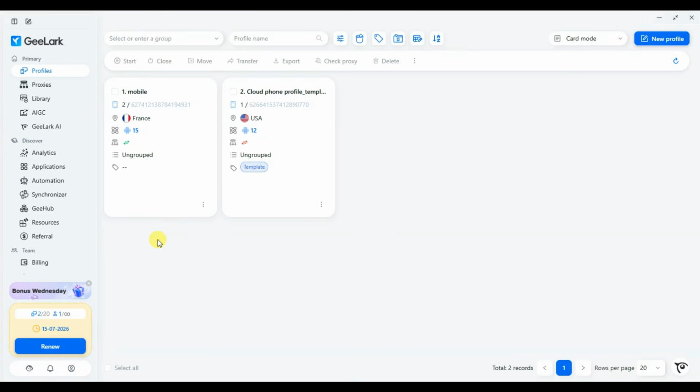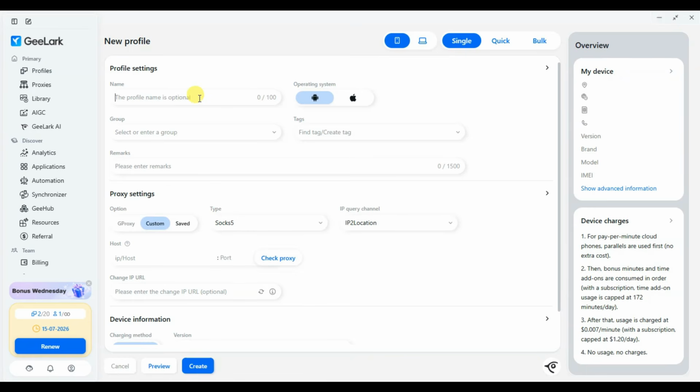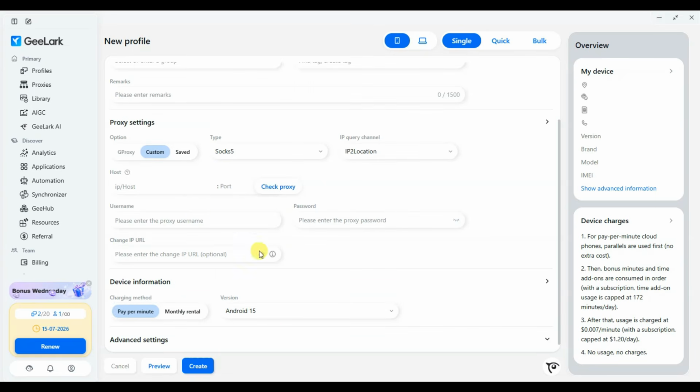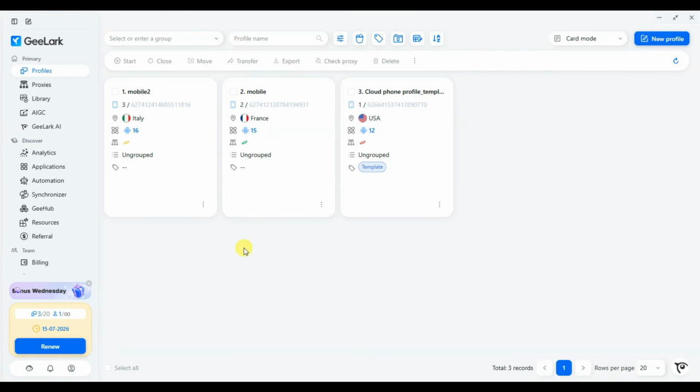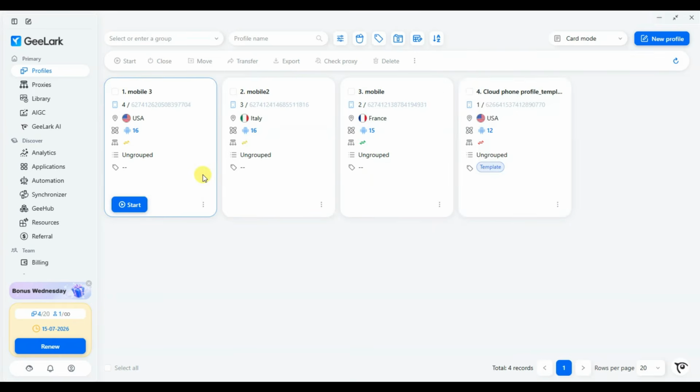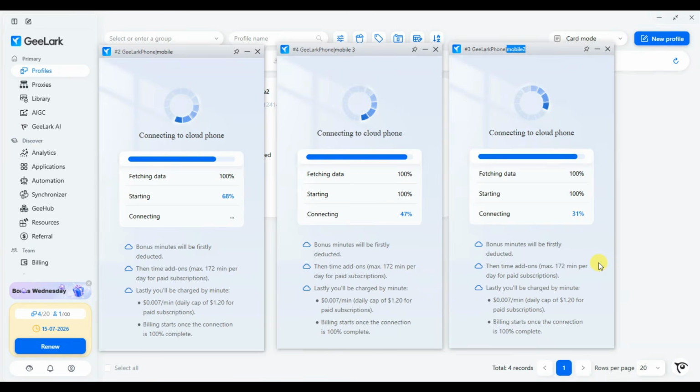Yeah, here we go. You can see I have successfully created one profile. Guys, similarly, you can create your multiple profiles. You can simply click on the new profile button. You can type your profile name. You can paste your IP address. You can select your Android version. Now you can click on the create button. You can create your multiple profiles. Now you can click on the start button to run this cloud phone. You can run all of these cloud phones. Guys, you need to wait some time.